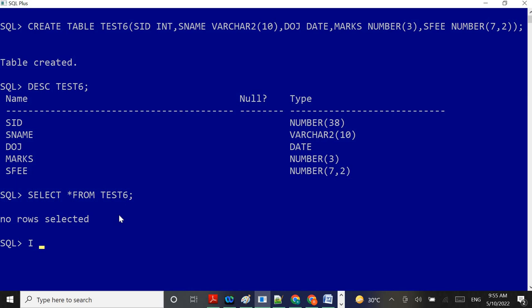And now I would like to insert one row into the test 6 table. Table name is test 6, and values are values. So first, what is the first column name? SID. I'm going to take the SID value as 10.